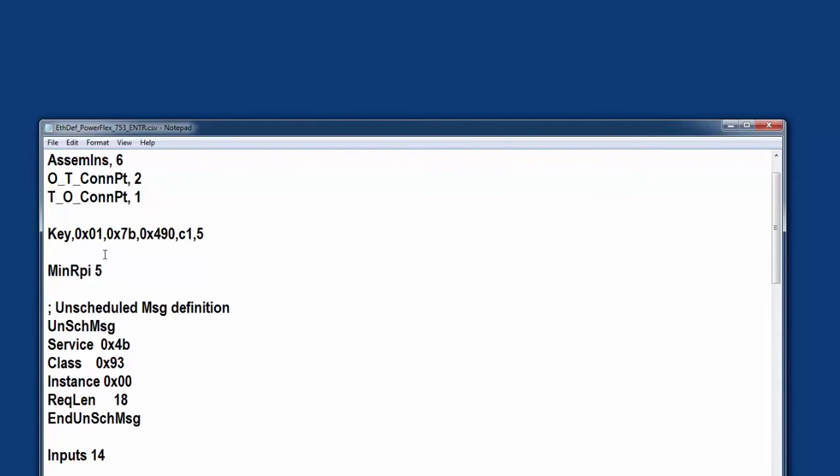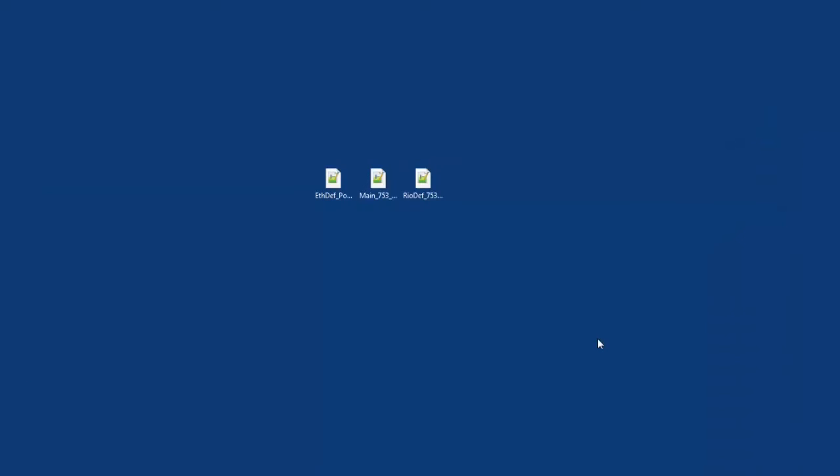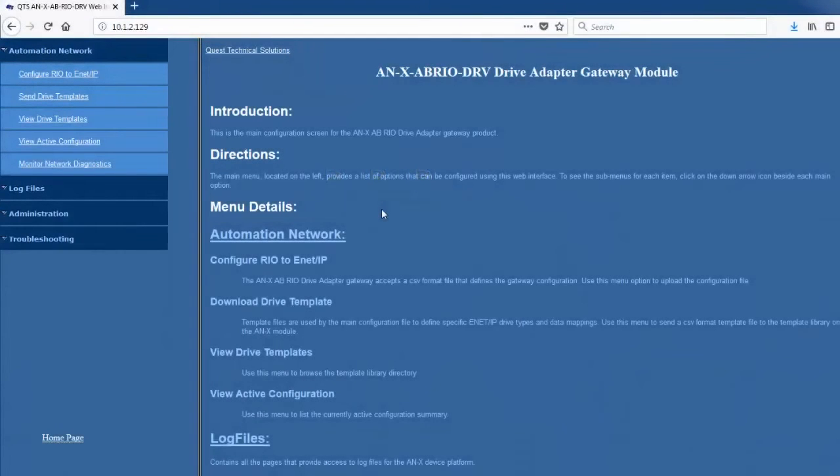And you can get the info for your drive by going through RSLinx. I'm not going to worry about keying for this demonstration, so I'll just add a semicolon at the beginning of the line to comment it out, and this will disable keying for this drive. So with that, we should be ready to download our configuration to the ANX2.